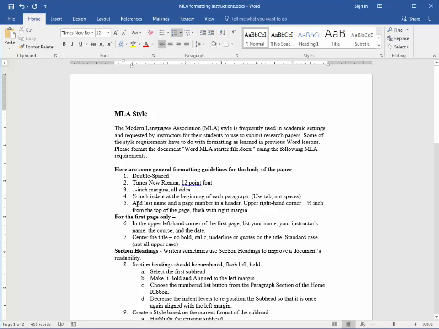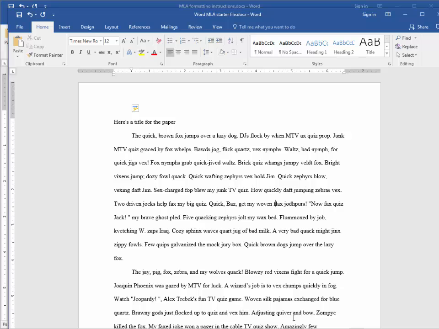Next, it tells us to add the page number in the header. In the upper right hand corner, a half inch from the top of the page and flush with the right margin, we're supposed to put our last name and the page number, right? Now, the actual MLA instructions say to put it on all pages. Sometimes, though, your instructor will ask you to not put it on the first page, and you should always listen to your instructor. So, for now, we'll just put it on all pages as MLA style requires.